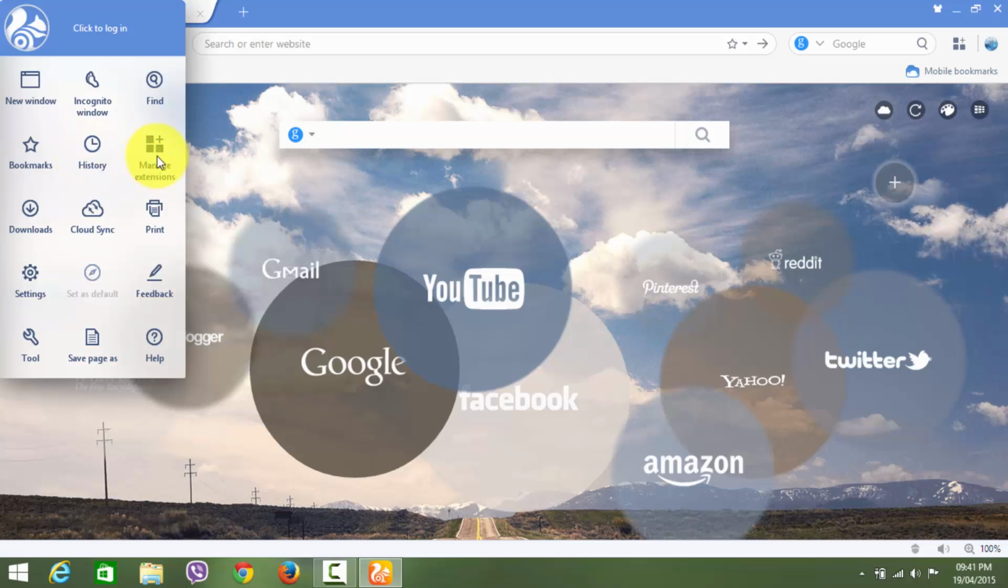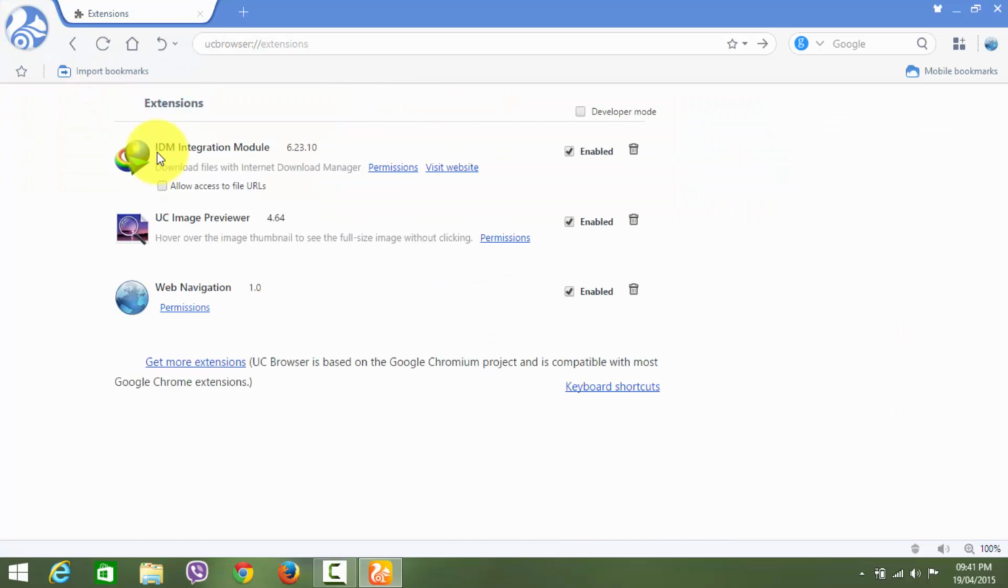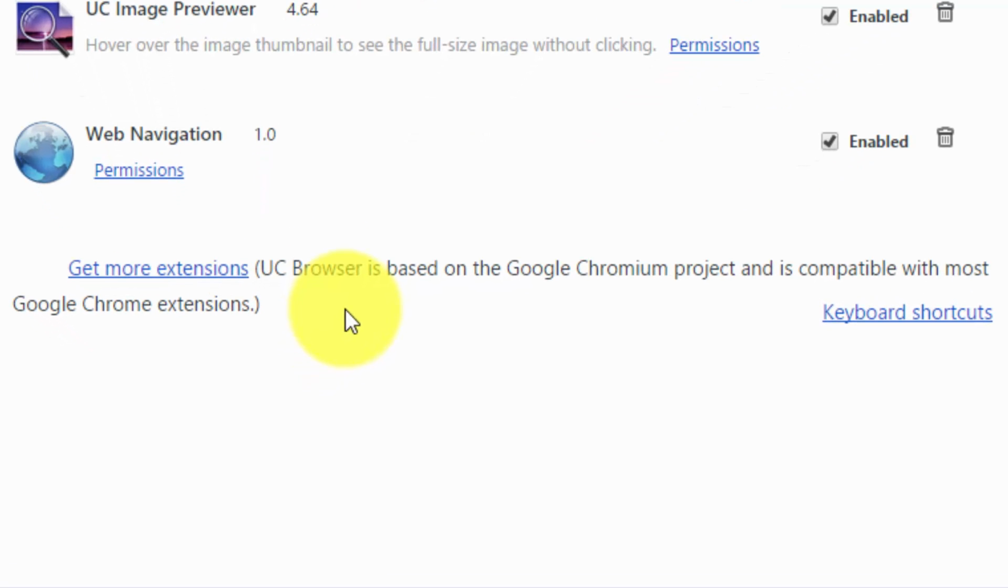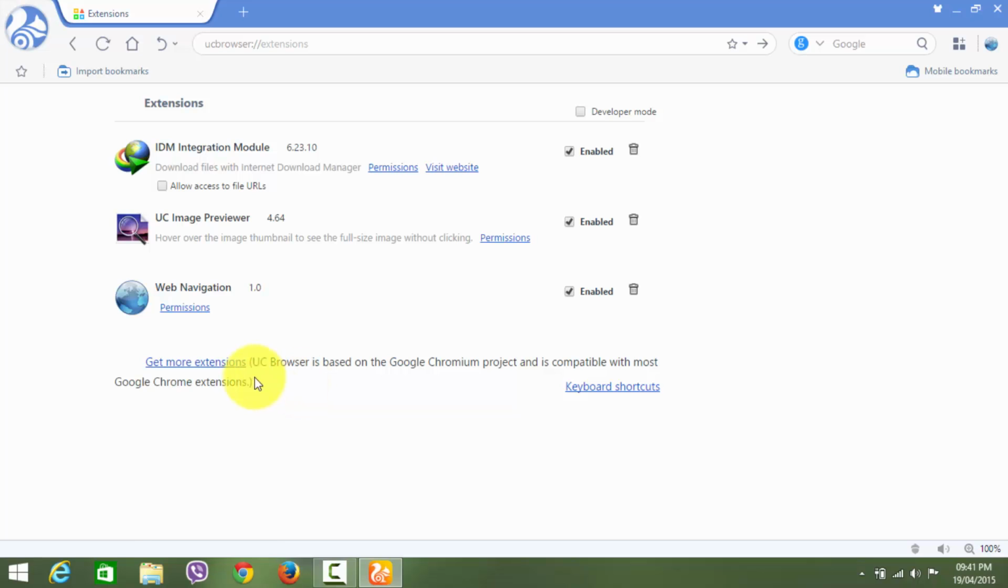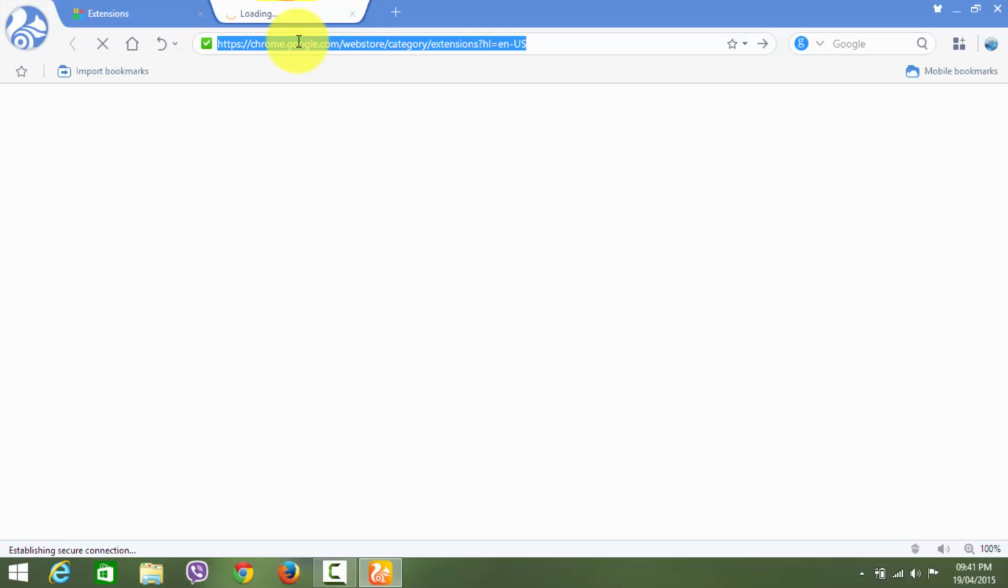And this one is the manage extension, where you can see and manage the extensions that are automatically synced from Chrome. So these two extensions, IDM and the web navigation, are automatically synced from Google Chrome and will amazingly work on the UC Browser PC version soon. So let me tell you something, UC Browser is based on the Google Chromium project and is compatible with most Google Chrome extensions. That means you can download every extension from the Chrome Web Store and you're ready to go.